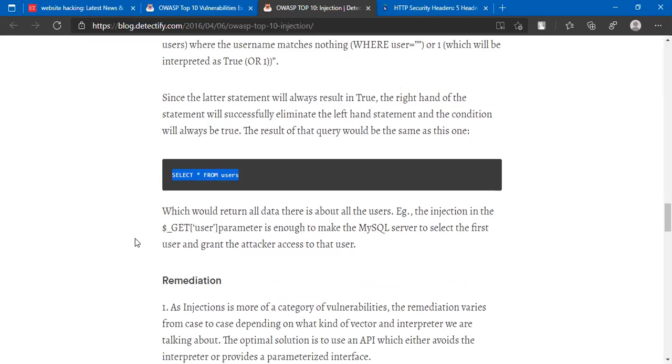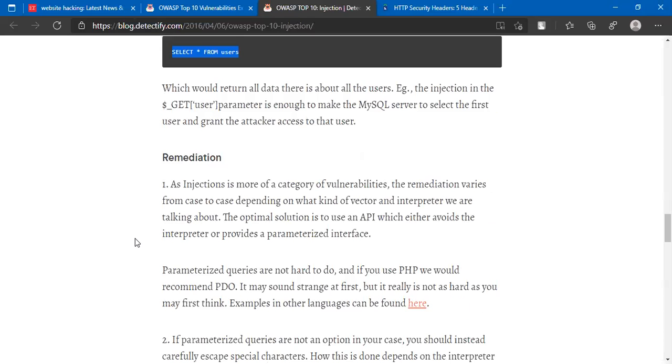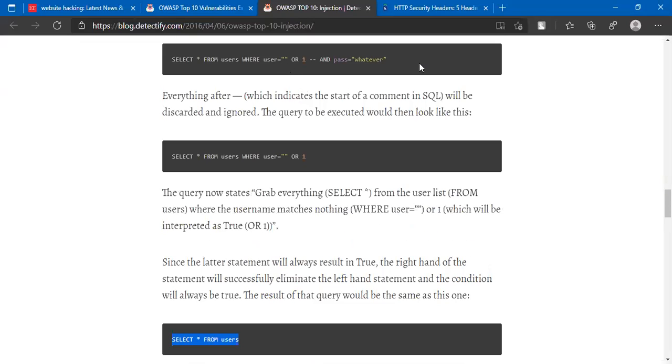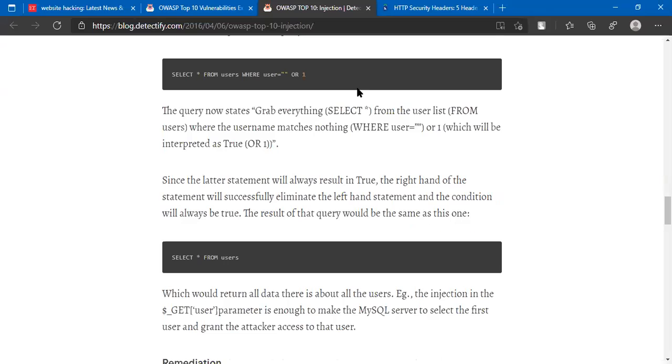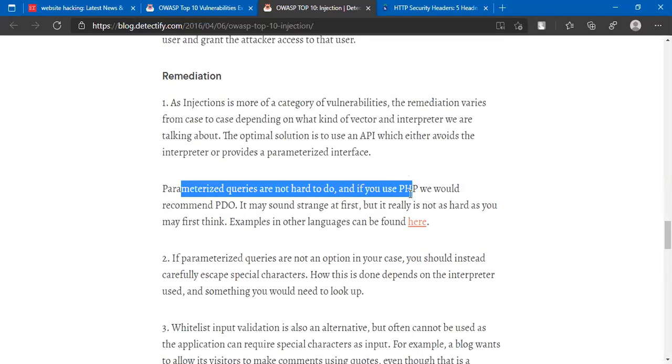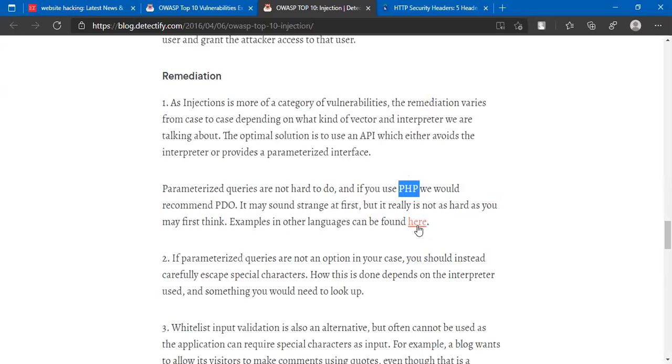The best way to get rid of this is to use prepared statements. So prepared statements mean what? It does not execute any form of malicious injection in a single quote. Rather, it breaks this into multiple pieces. So it takes the user field as a single piece, and it takes the password as a single piece. And then it compares the values and checks whether the information that you enter is correct or not. Parameterized queries are not hard to do. You have to have an understanding of PHP to make sure that you are safe in this matter.